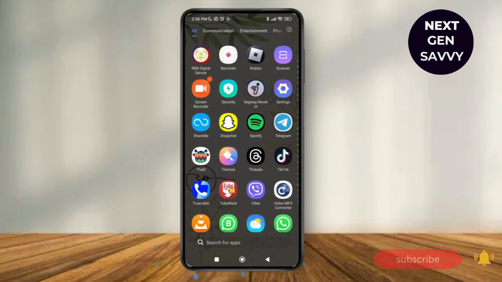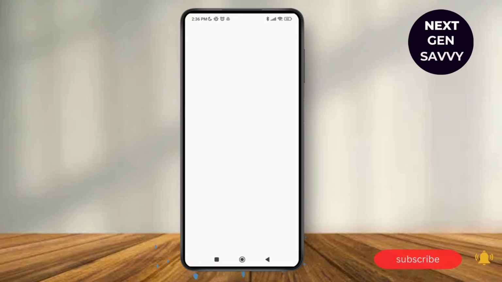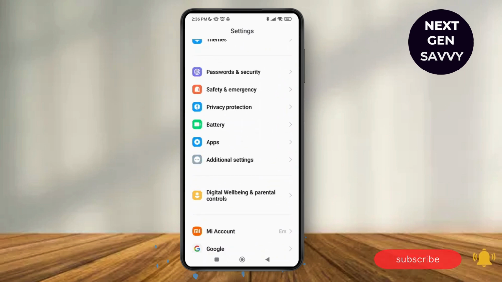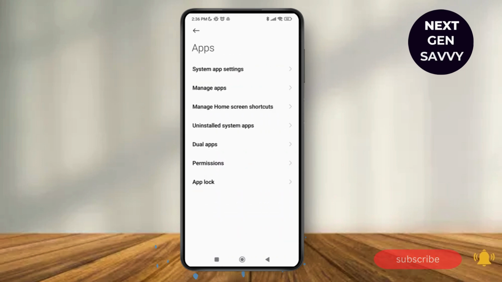So what we're simply going to do is tap on the settings of a device, and as you tap on settings, scroll down and then tap on apps. Now, the option of dual app or dual settings may not be available for all Android systems, so make sure that you have that. Now here, as you tap on apps, you can see the option of dual apps.